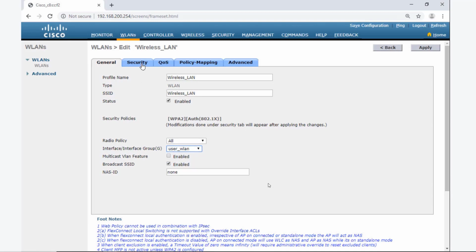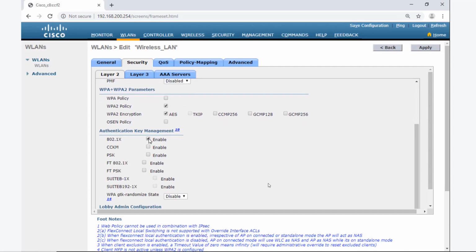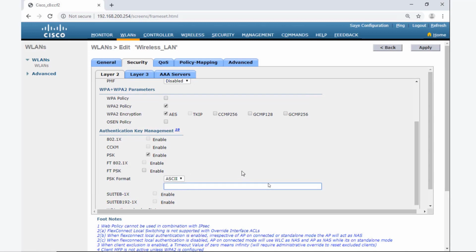We're not done yet. Let's go into the security tab and actually put a wireless password on that users will have to use in order to get on the network. We'll leave the default security of WPA and WPA2. We will leave WPA2 policy with AES. That's beautiful. But for the authentication key, I'm going to deselect 802.1x and I want to use pre-shared key, which is PSK. I'll checkmark PSK and it's going to ask me what password the users will type in. For me, that's Cisco123 with a capital C. That's what the users will need to enter in order to gain access to my wireless.